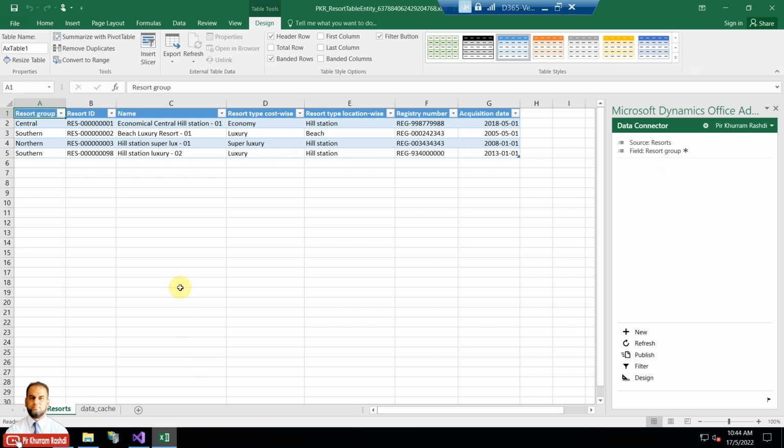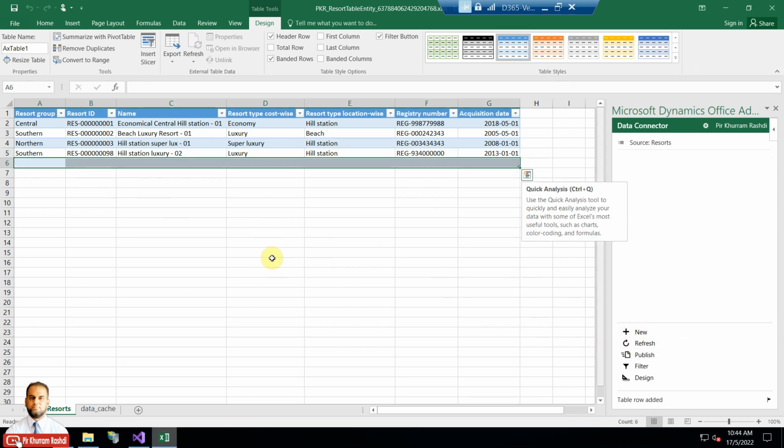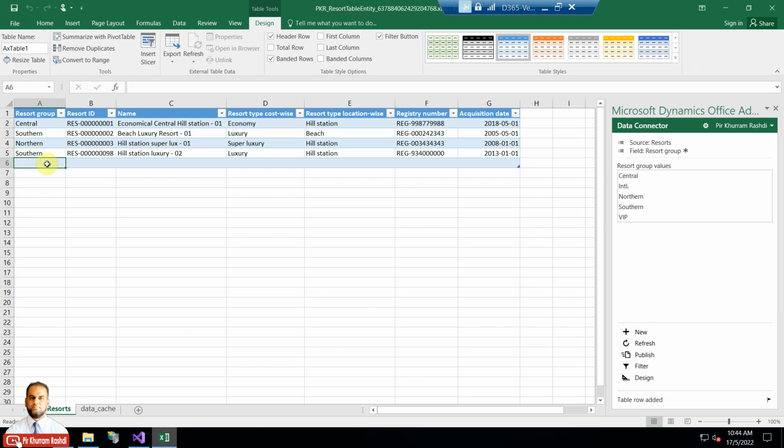One more thing which I have added is, if you click on the last row, you can just press the new command so that a new row is inserted. Here, on a new record or new row, the resort group column is showing resort group values on the right hand side, you can see. And from here I can select, for example, a VIP resort group, and then I can give it a number.